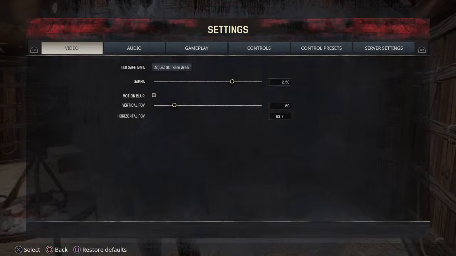So that's video. Then GUI area, that is how close to the edge. Gamma, brightness, motion blur. If you turn that on, you're a crazy person. And then field of view.